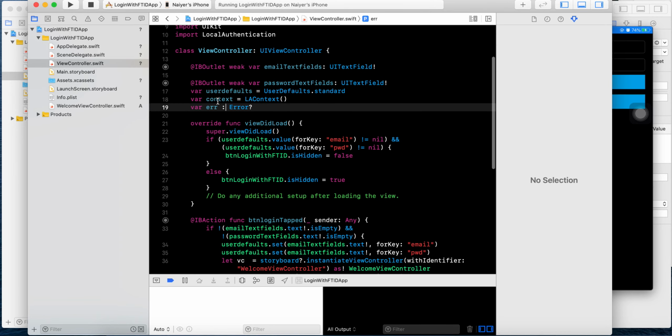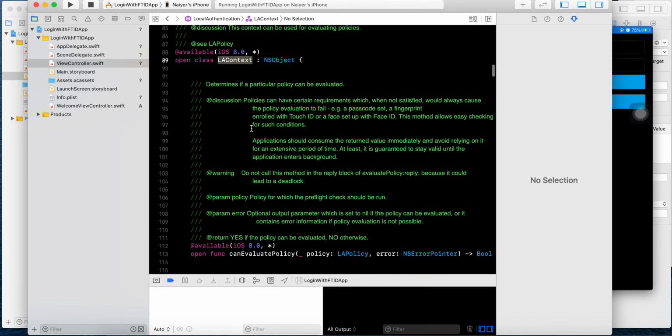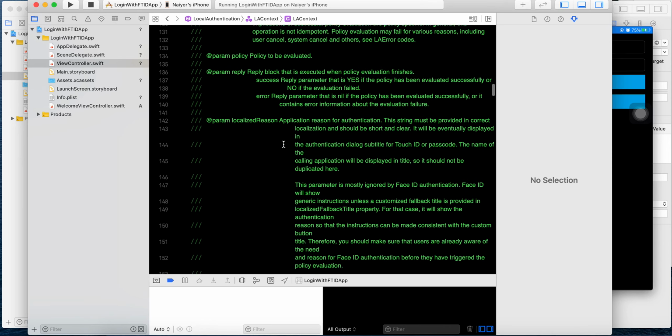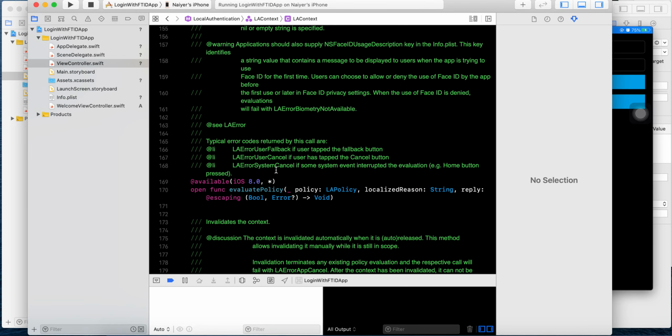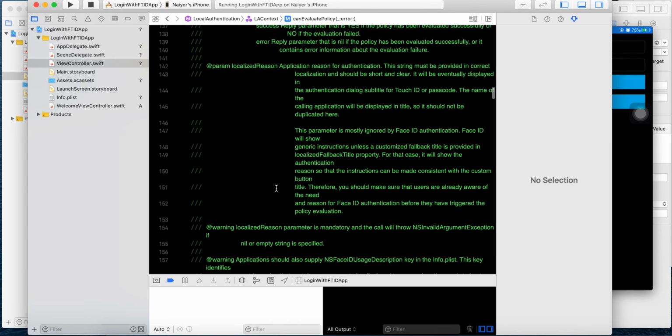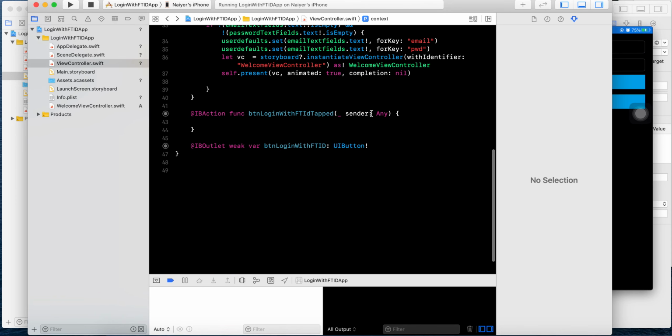Now this is the context, and you can jump to the definition to see what we have. I have a class LAContext, an NSObject type class, and it has some functions: canEvaluatePolicy, and second is evaluatePolicy. If canEvaluatePolicy will be true, then we'll jump to evaluatePolicy, right? It will be true or false, right? Let's go back to the login with Face ID and Touch ID, right?